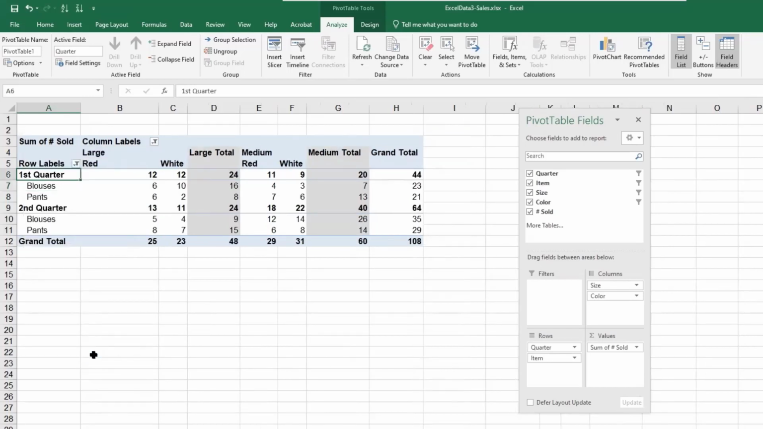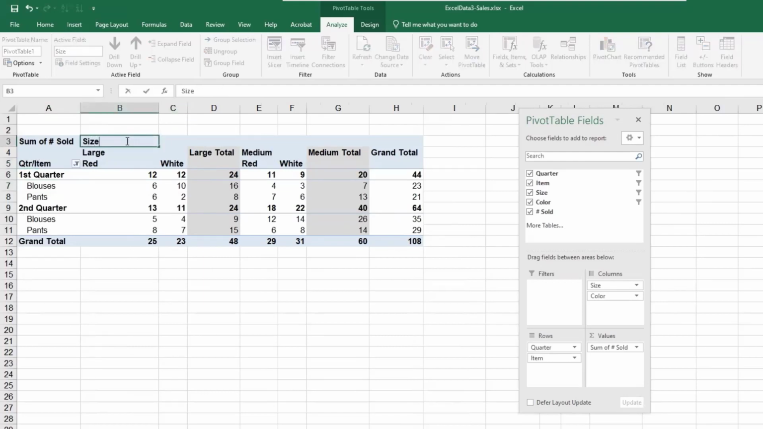If I wanted to, I can rename these words that say row label, column label. I can say quarter, item and size, color, and that works just fine.